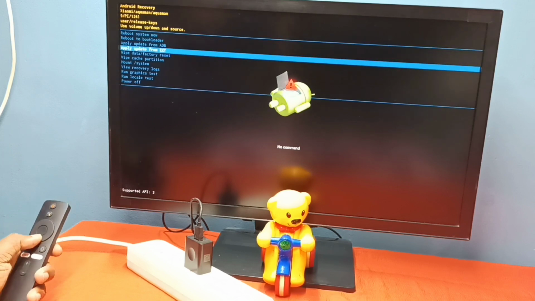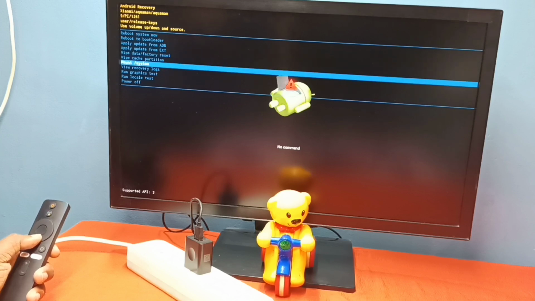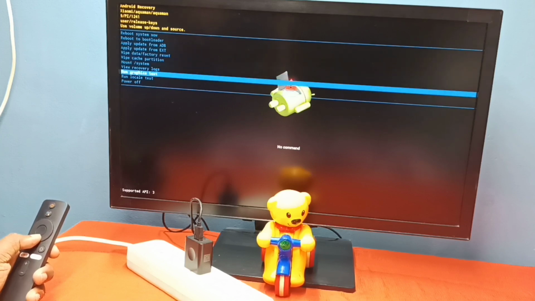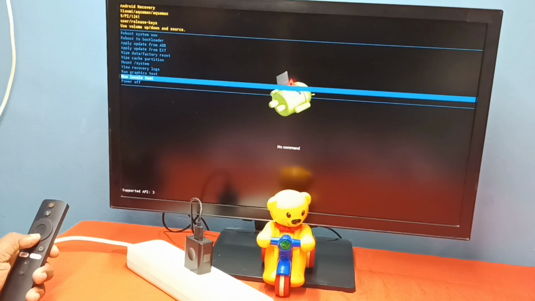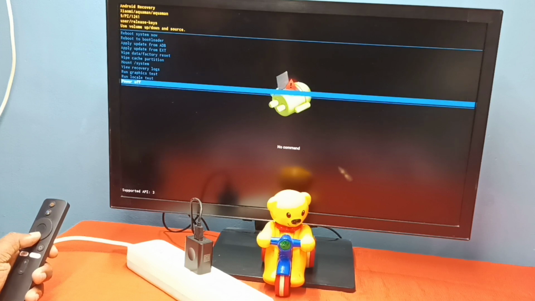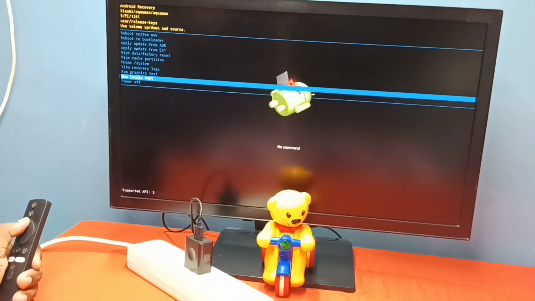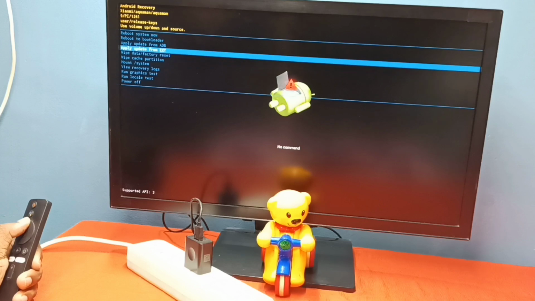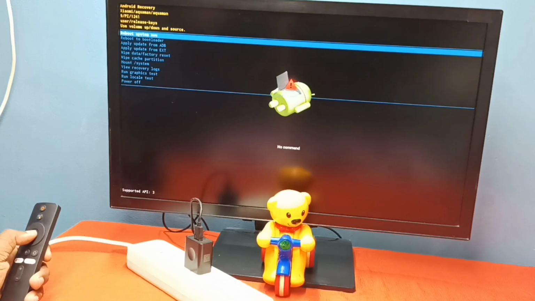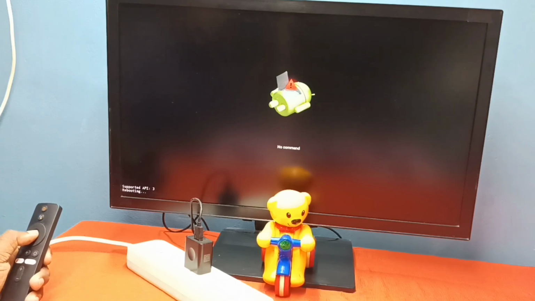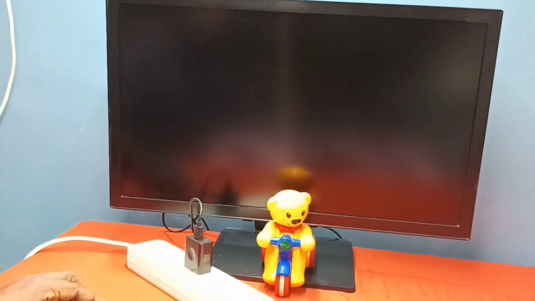So we have a lot of other options like mount system, view recovery logs, run graphics test, run locale test. Then power off. So if you want to exit, you can select reboot system now. It will exit from the recovery mode. So please try it.